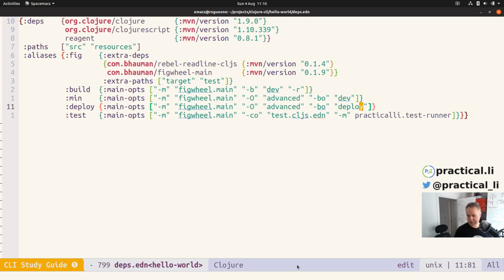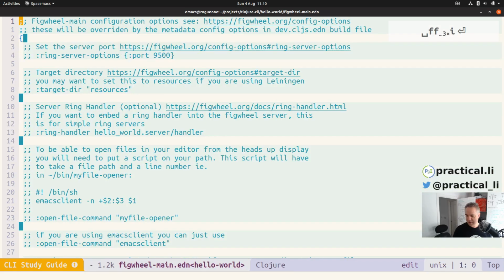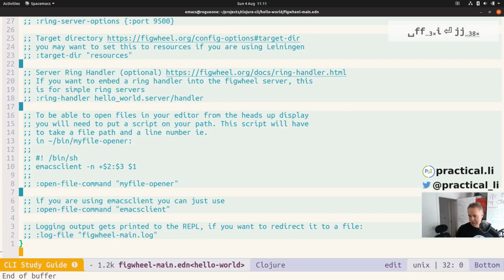There's one thing we didn't cover, I guess, which is the figwheel-main thing as well. So you can set some general figwheel configurations in here, and you can also set figwheel to build. So when you get errors in figwheel, you can actually just click on the error and it'll open the relevant file up in your editor as well.